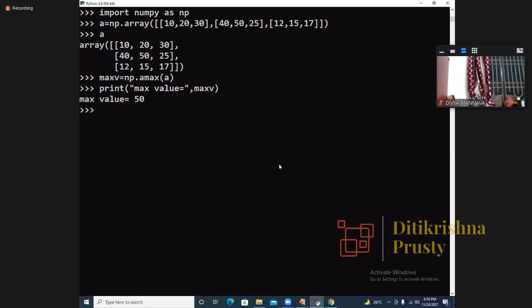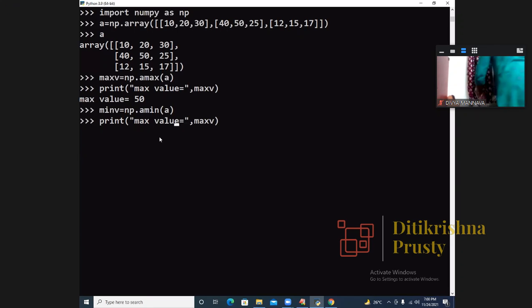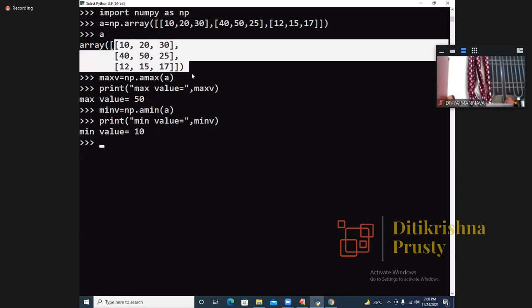Yes, ma. Piyush, I will tell you that. Don't worry. Max value is equal to 50. The maximum value among these is 50. You can apply min value also. Min value is equal to A min of A. Print min value. So I got the minimum value, called 10. In the entire matrix, we are getting the maximum and minimum.